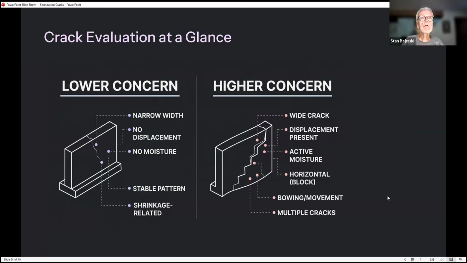At a glance, as we already discussed several times in this presentation, lower concerns are the narrow width, no displacement, no moisture, stable pattern, and shrinkage related. Higher concerns would be wide cracks, displacement, present active moisture, horizontal block, bowing movement, and multiple cracks.